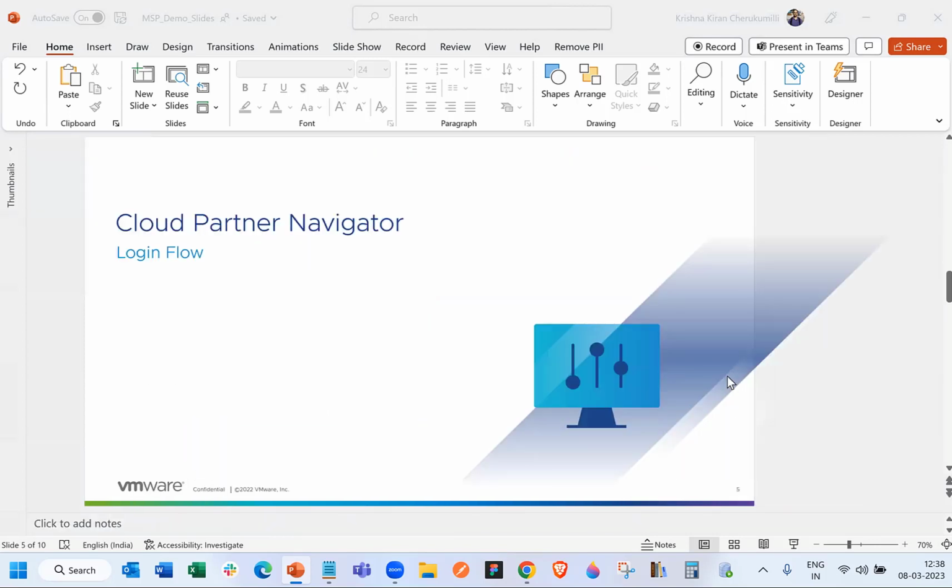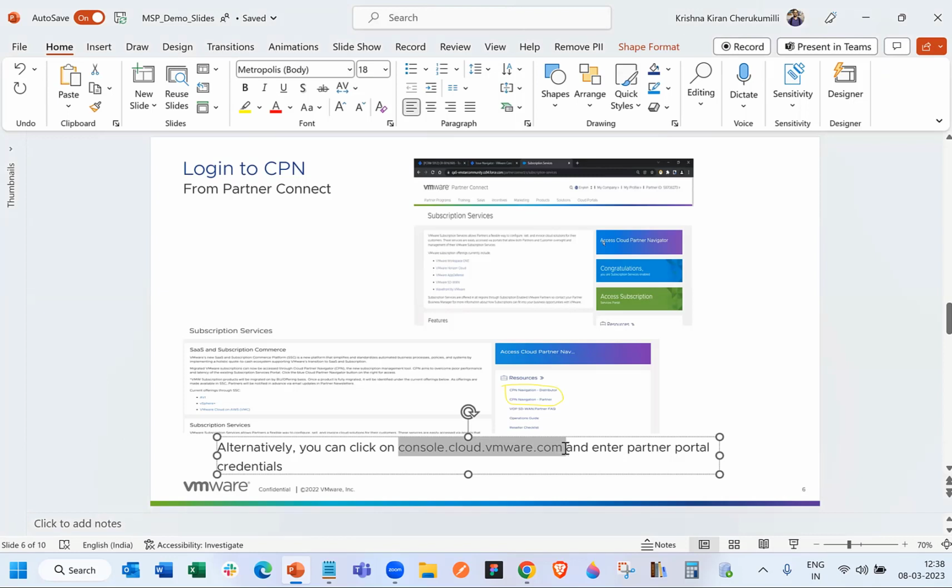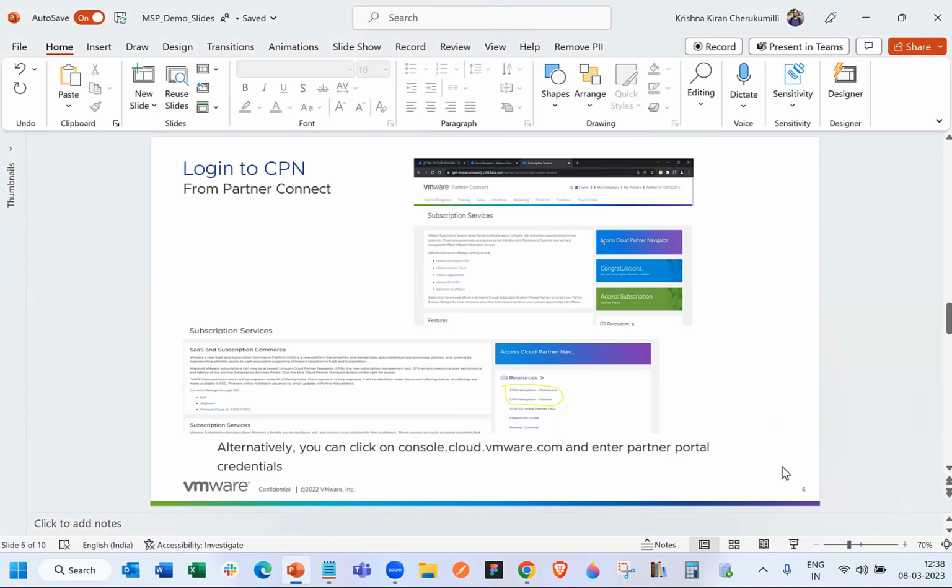How to log in to Cloud Partner Navigator as a cloud provider. Once you log in to Partner Connect, in the subscription services of Partner Connect, you will have a button which says Access Cloud Partner Navigator, or you can also click on the resources link and you can see Cloud Partner Navigator as a partner or as a reseller available over there. Alternatively, you can directly type in console.cloud.vmware.com and you can log in using your partner portal credentials directly into CPN.